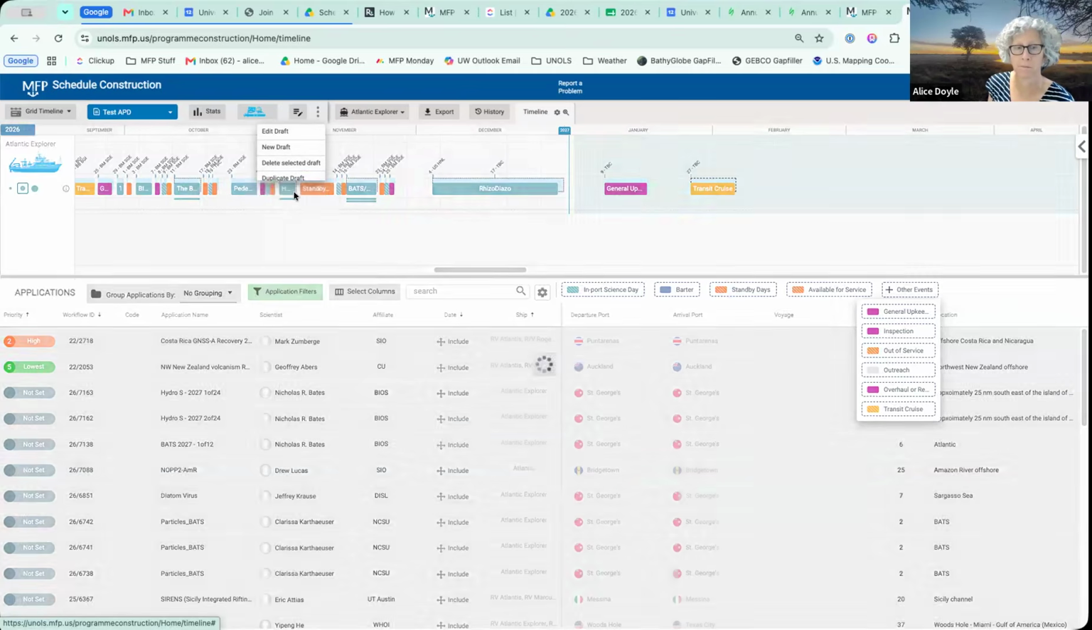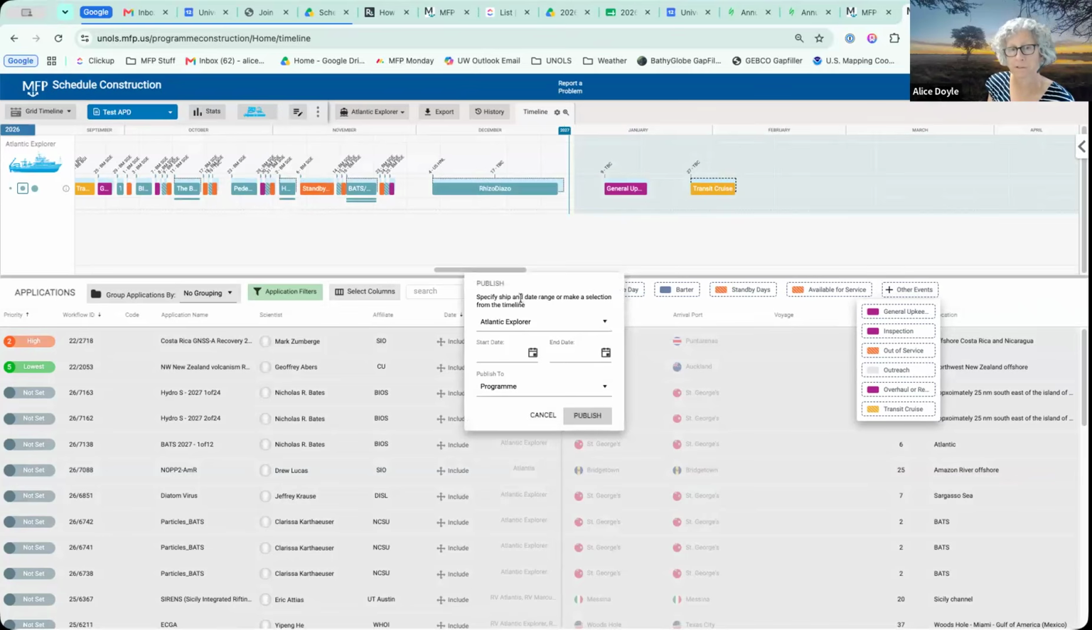I'm going to click this, but don't worry. It asks you specifically which part of your draft you want to publish. Like this year, Hannah went ahead and published just the first part of the Revelle schedule and got that on her main schedule, her published schedule. And then where you want to publish it to. Just to make it confusing, it says program here, which is your main schedule, which is your published schedule. Then you click publish and it goes through the work.